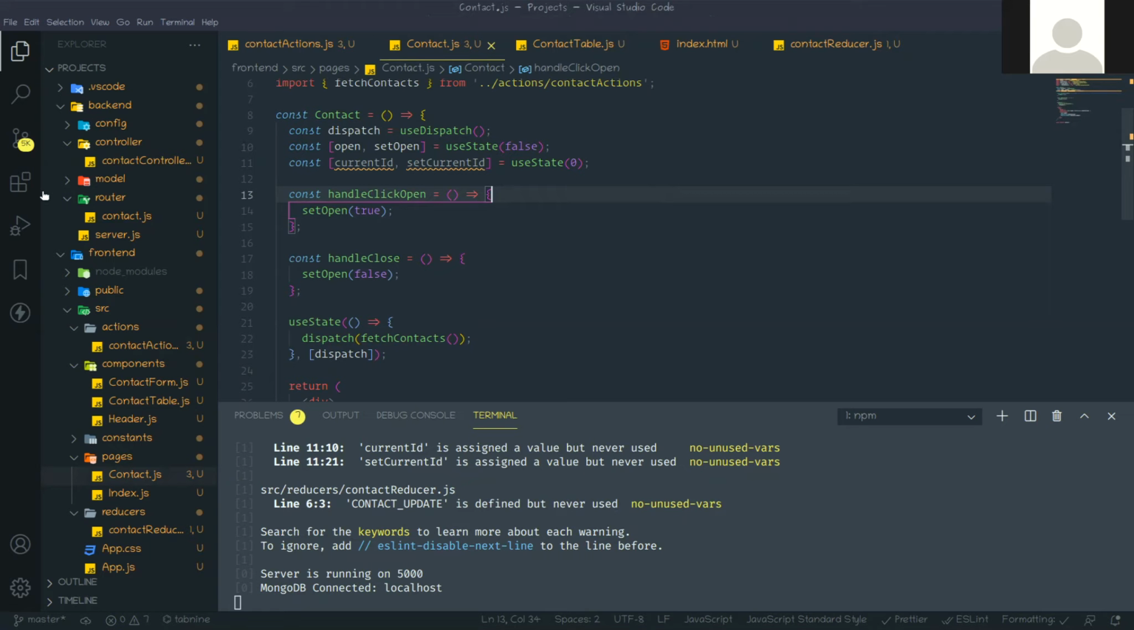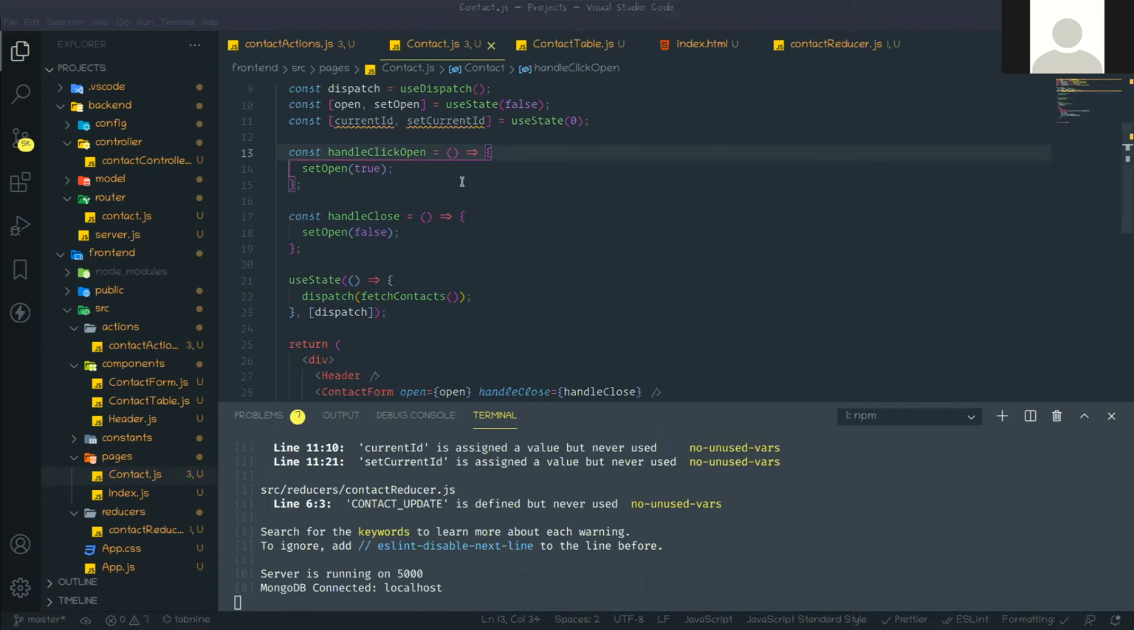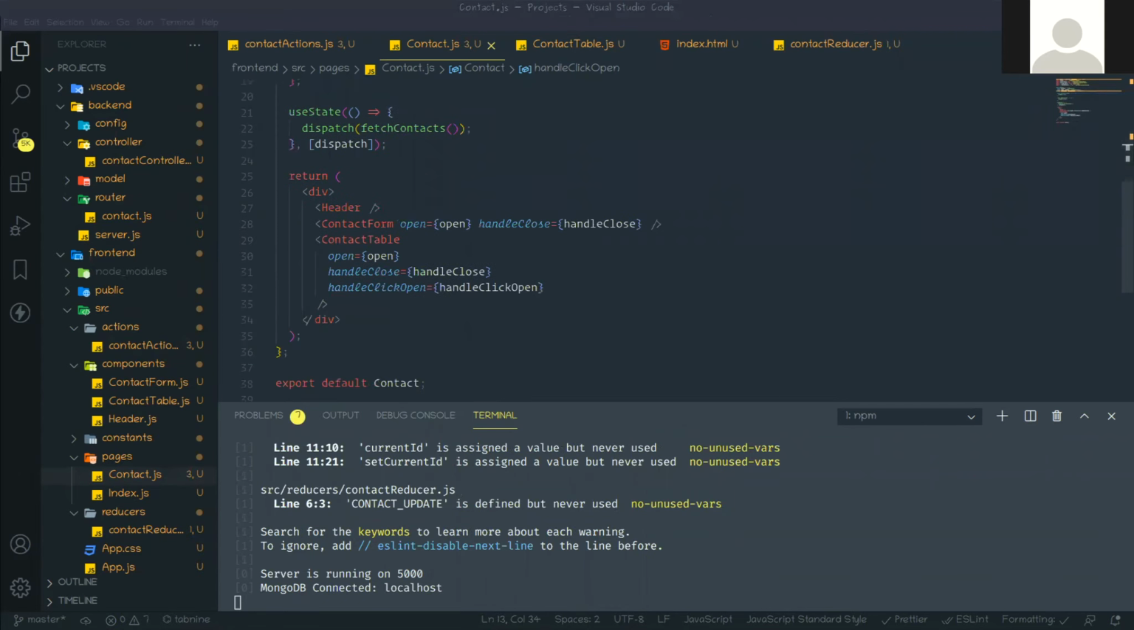So if that is not 0, then we need to update. If that is 0, then we need to create. Just think like that. So with contact form we need to pass these two: set contact and current ID, and set current ID. So current ID.